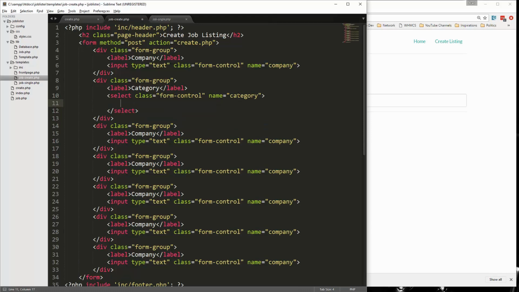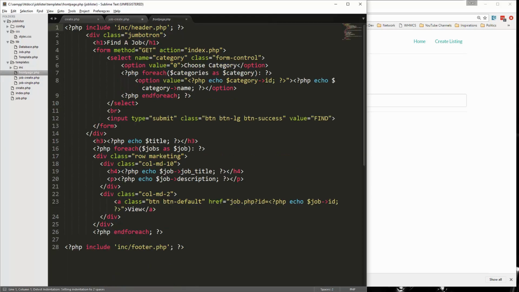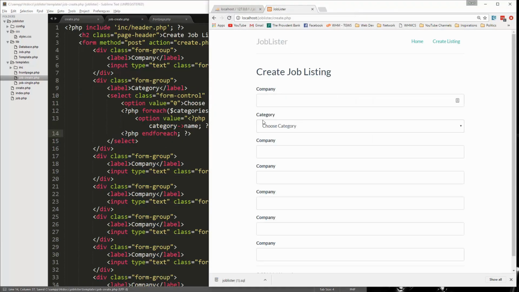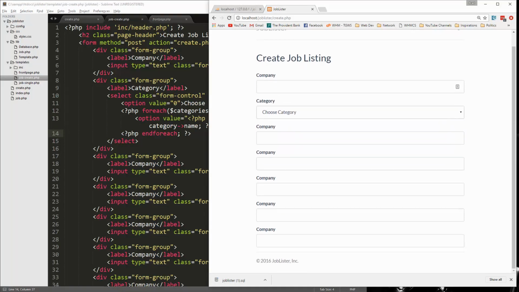Okay, and we need to loop through our categories. So what I'm going to do is just copy the one we have on the front page here. So we'll grab this option and then this foreach. Okay, and we'll paste that in there. Save that, check it out, and there we go.